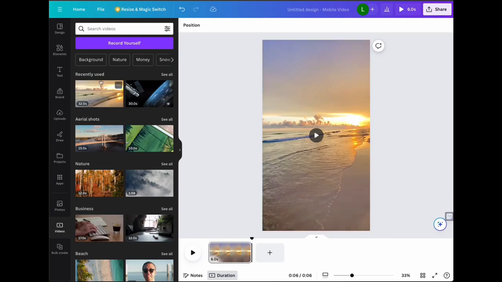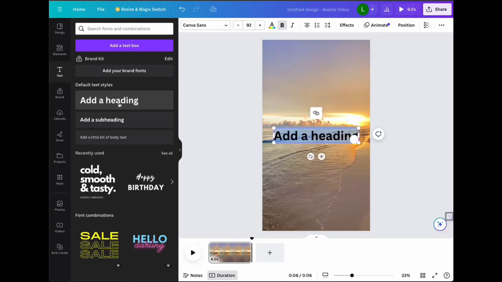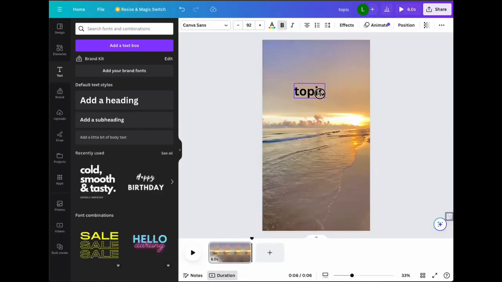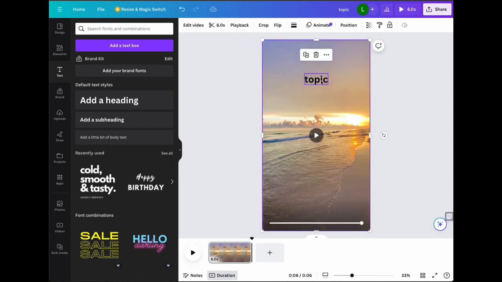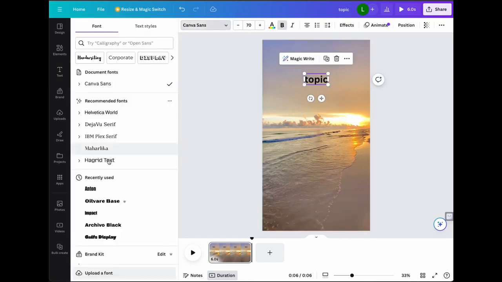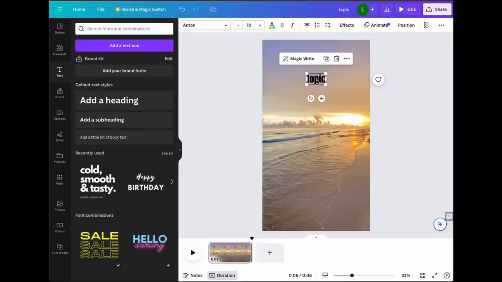Now the next thing you want to do is add text. So this is where the text is going to be. I'm going to select heading, and I'm going to title that topic. You'll see why I'm doing that in just a little while. And then I'm going to move that to the top because I want the topic of my videos to be at the top. Maybe reduce the size, something like that. Again, you can play around with this and find a size that you're happy with. In terms of the font as well, you can just find a font that you're happy with. In my case, I was happy with Anton, so I selected that one.